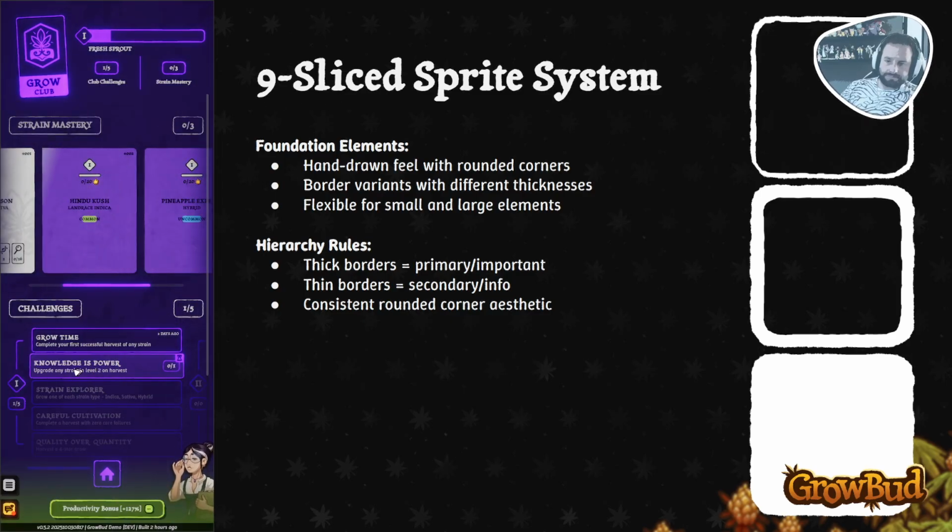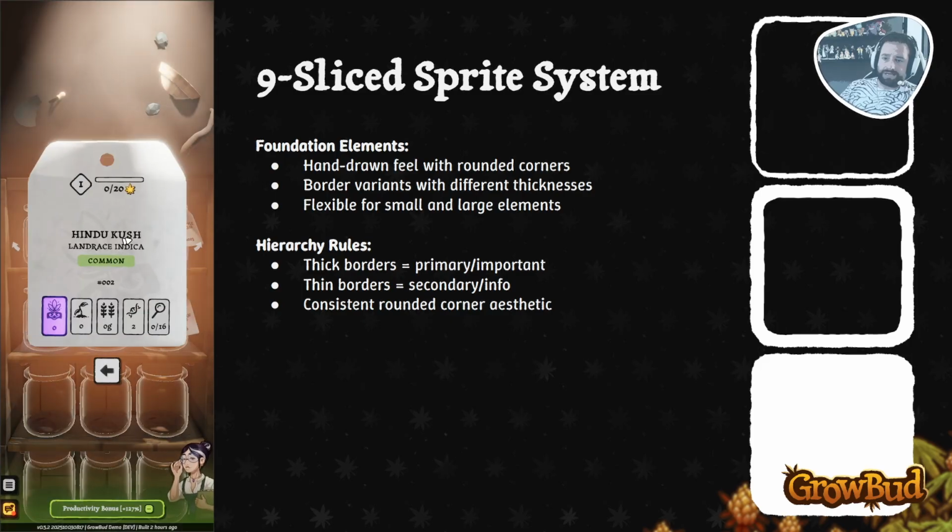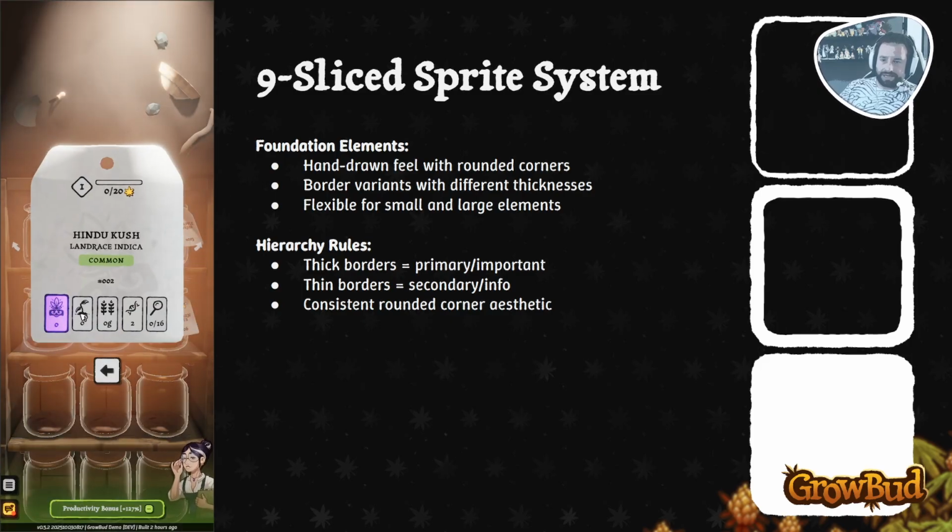here. So all these little borders have the same consistent shaping, and these borders go from extra thick to thin. I think there's like 5 variations of thickness that are then used throughout the UI. And that's used to craft everything, all these little elements here.